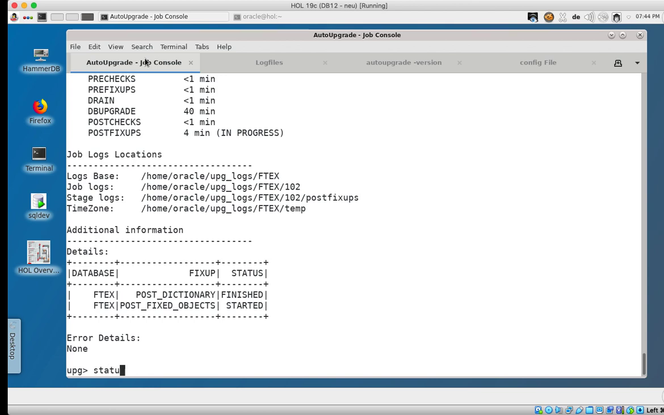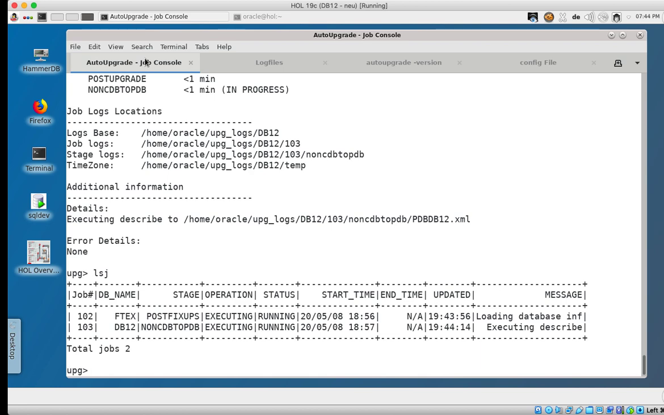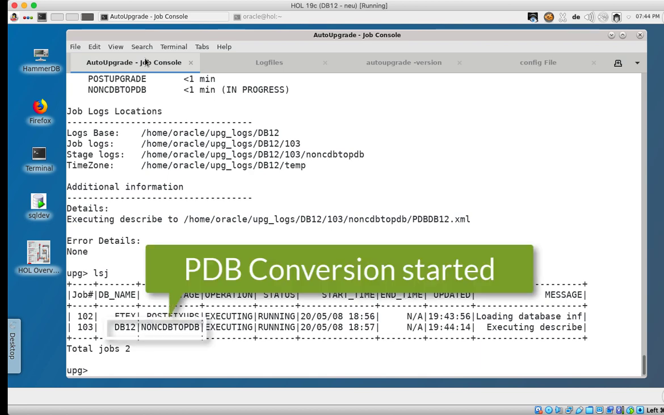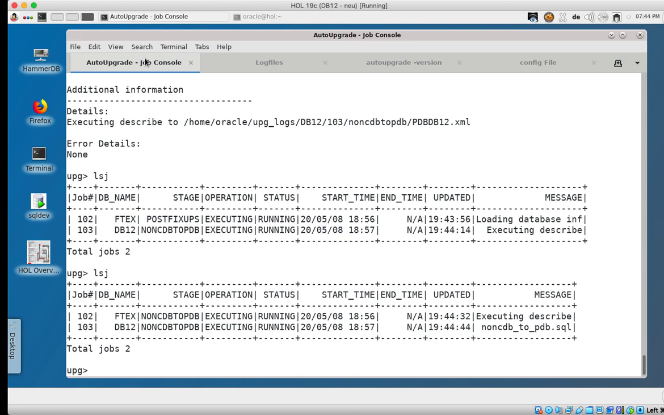So that looks okay. Quick check for the other database, status minus job 103. And now we have entered already a new stage, and the DB12 database is now in the conversion stage. It is executing the describe. That means the XML file has been created. And you see it also on top of the screen, executing describe, and it tells us where the XML file is. And soon after, both databases are in that stage.